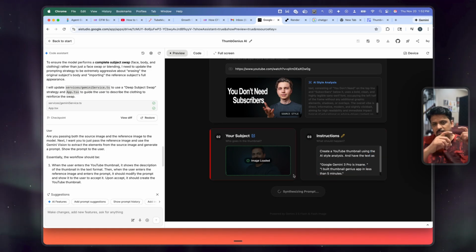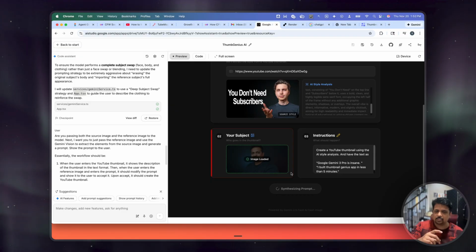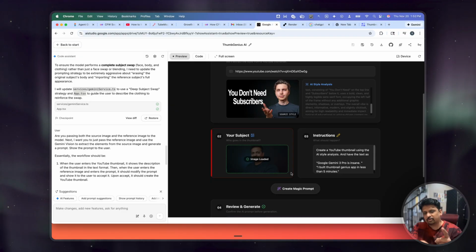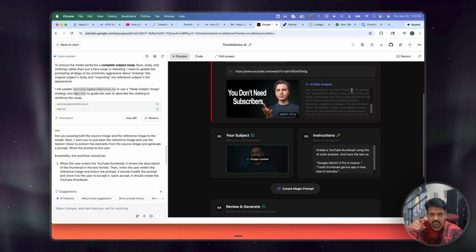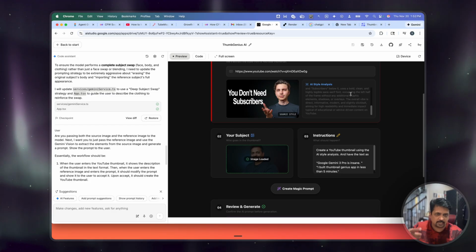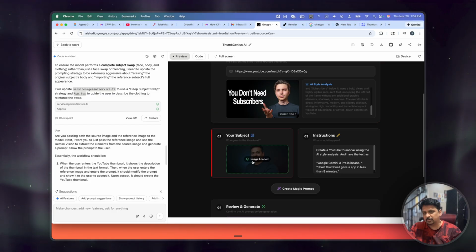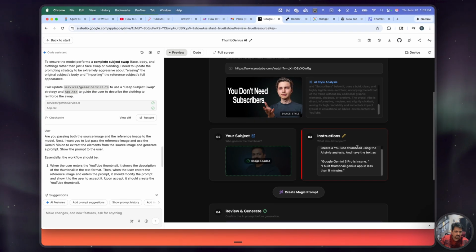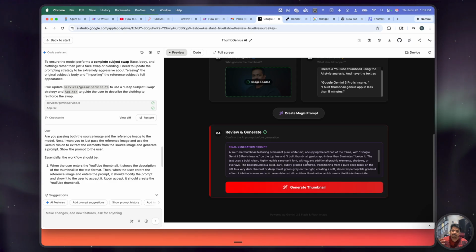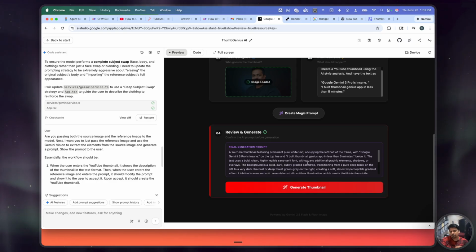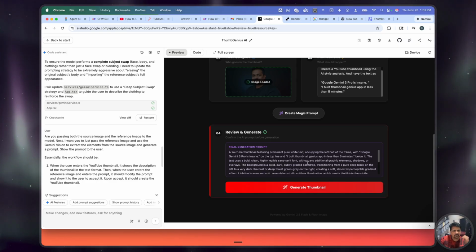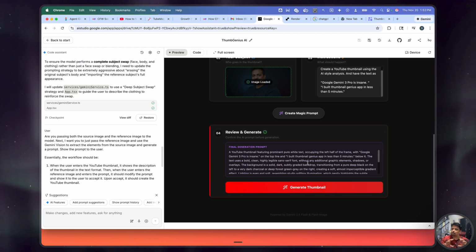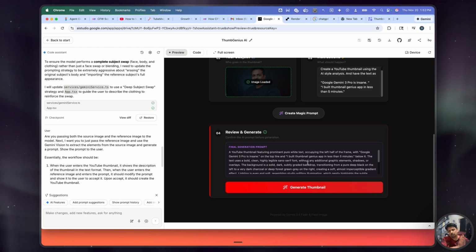So as you notice, it has become a multi-step process at this point. The first step, you give the URL, and it's gonna do the AI style analysis on the thumbnail. Two, you give the reference image. Three, you give your instructions. And here it's gonna give you the magic prompt where you're going to review it and hit generate thumbnail. So you have complete control throughout the process of generating the thumbnail.